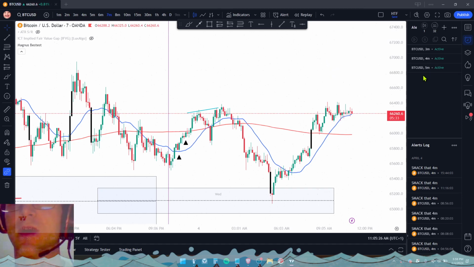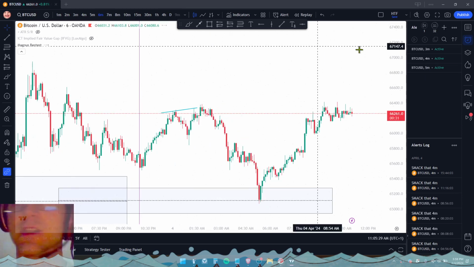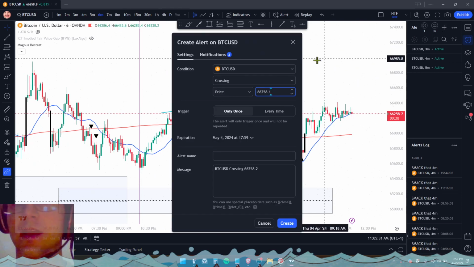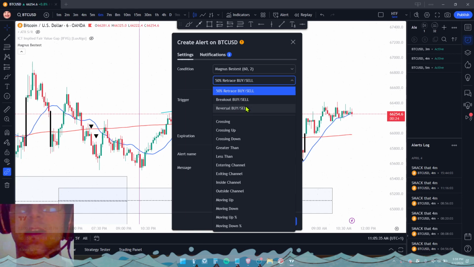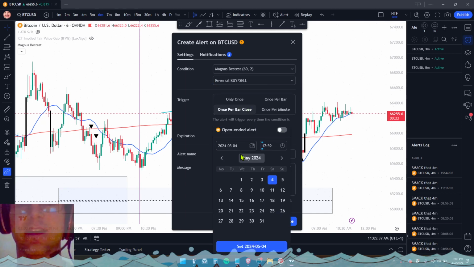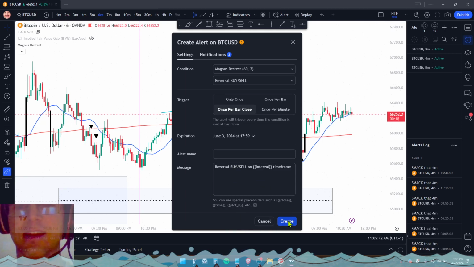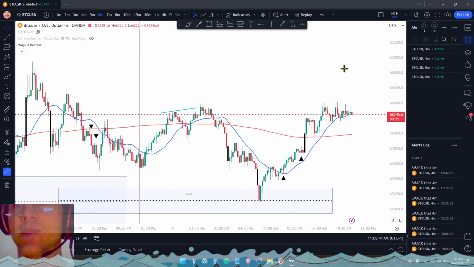So the original way, like I'll go to 6 minute. I want to add alert. I'd have to click here, here, here, here, here. Set the time or the date, and then create. So there I got a 6 minute.